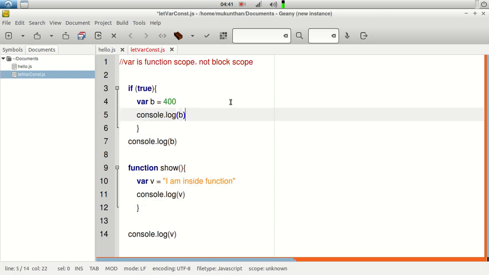Let's say var is the function scope, not block scope. When you use the var keyword, it will have the function scope, not the block scope. What do you mean by that? For example, let's say I have the var keyword inside the block as well as inside the function. Here the function name is show, and it does not have any major functionality, just to display the message to the console.